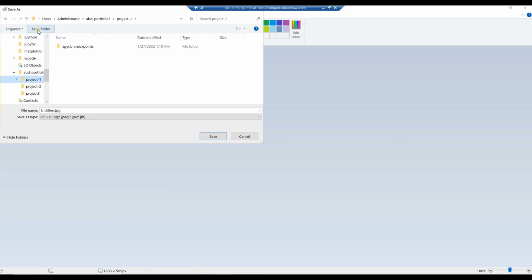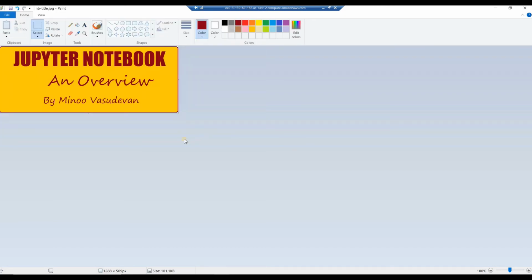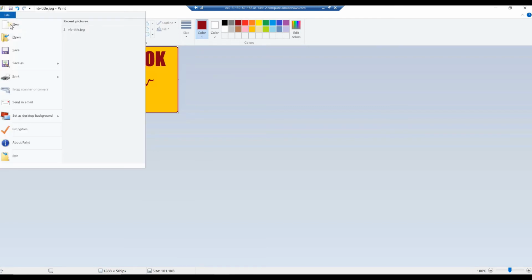Click on New Folder to create a subfolder. Name the subfolder Images and hit Enter. Double-click on Images. Save the image as nb-title.jpg. In the Paint app, click on File, then select New.